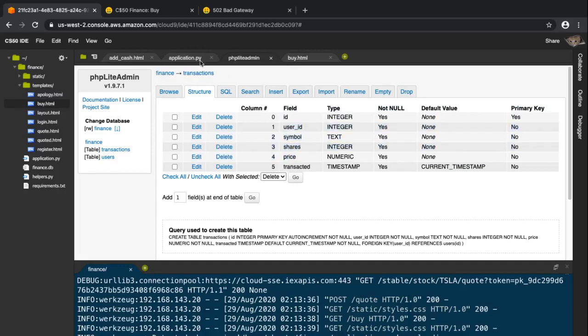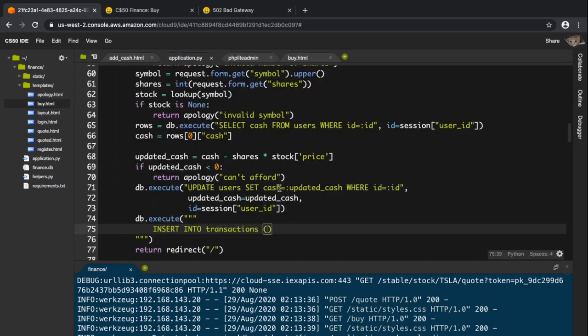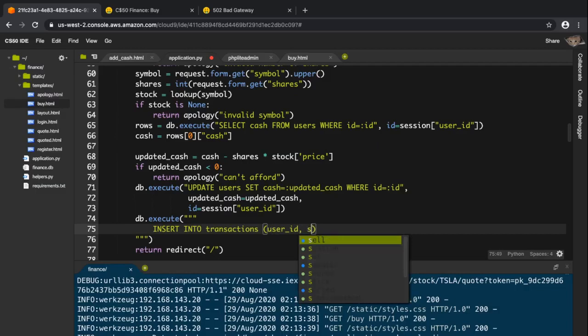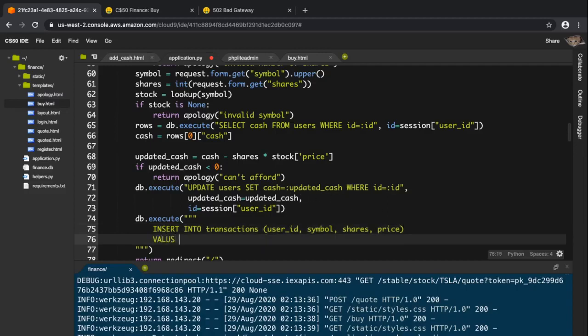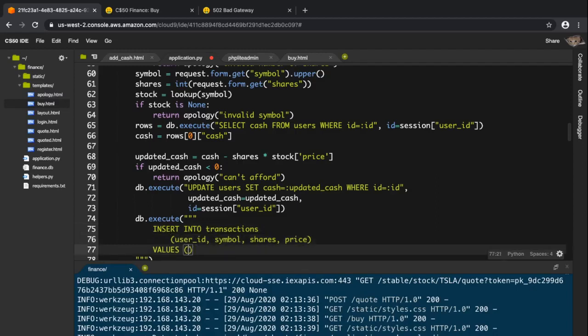So let's do that. Insert into transactions user ID, comma symbol, comma shares, comma price. And then what are the values that need to be inserted here? Let's say we want to insert the values. I think this would be better. We would like to insert user ID.